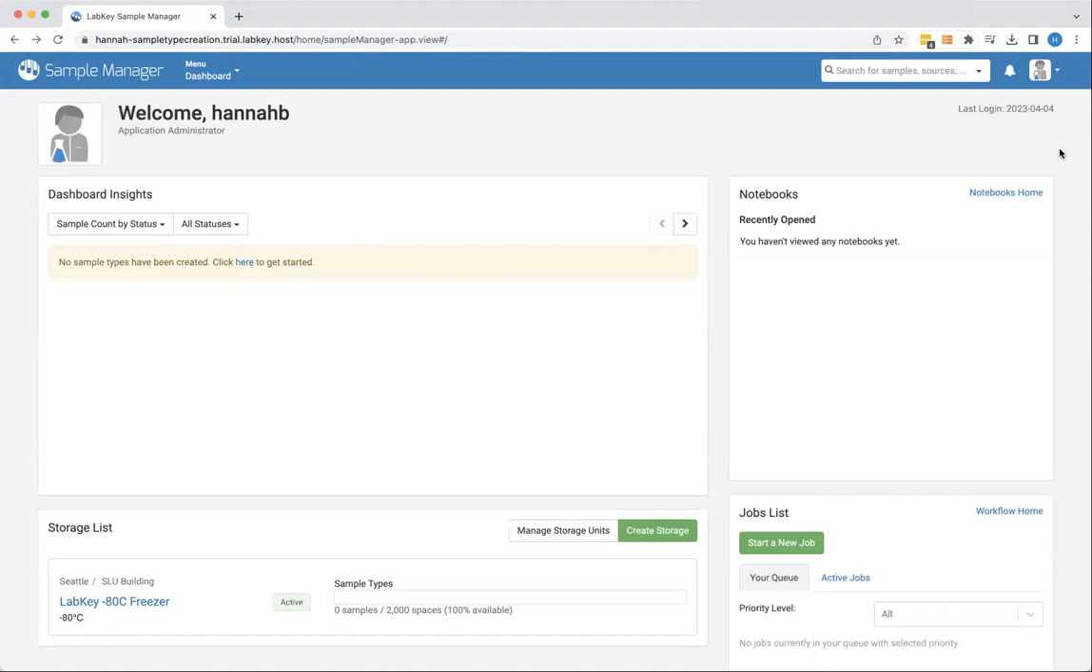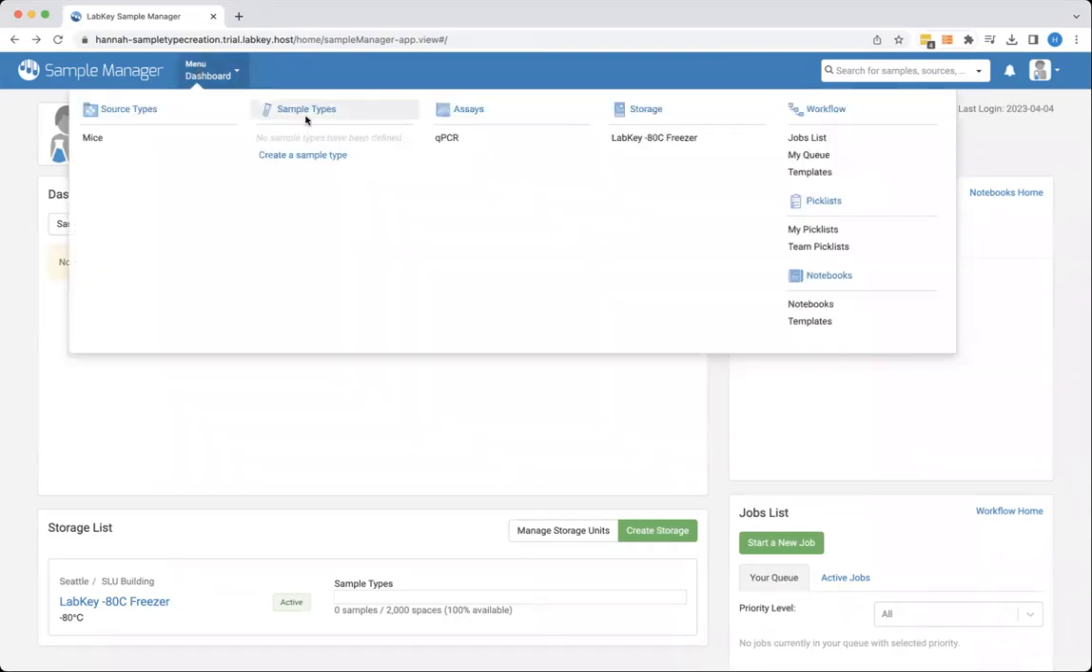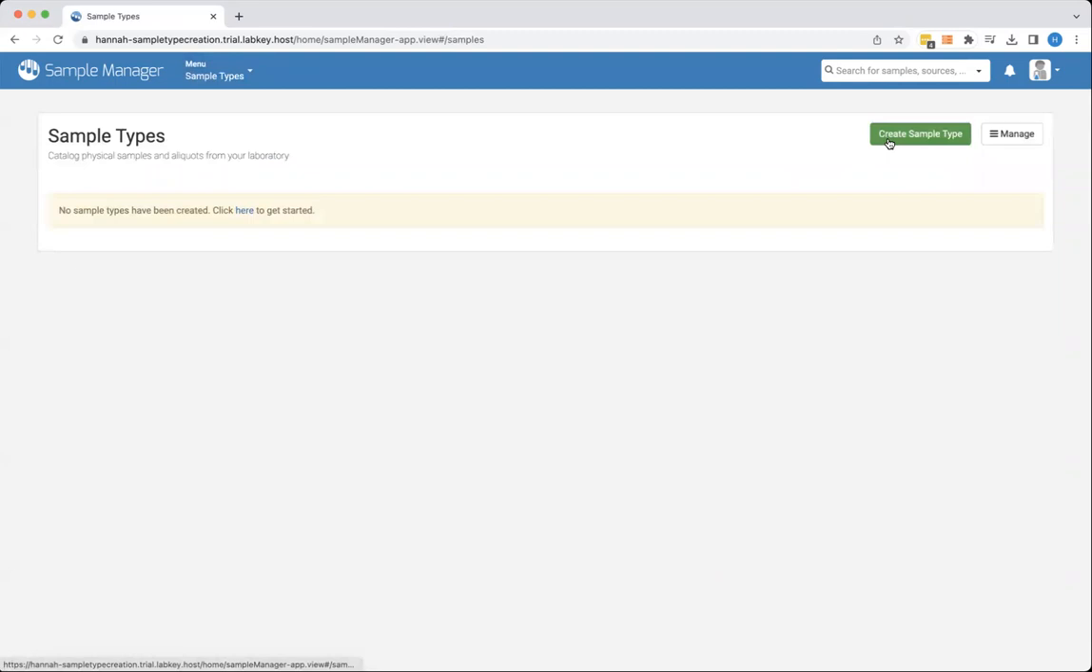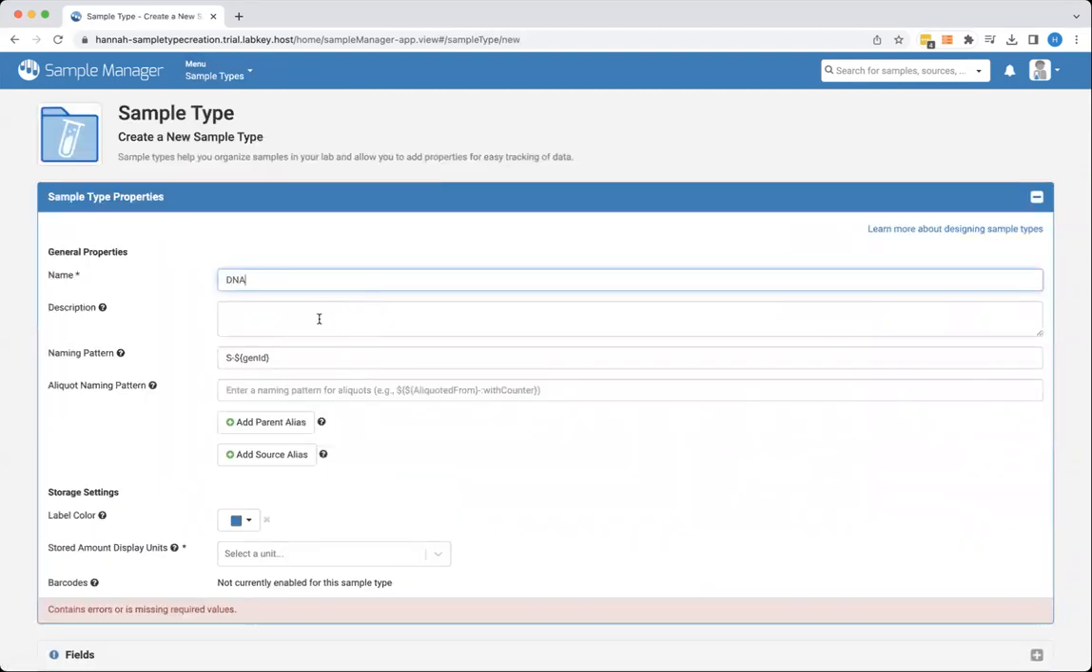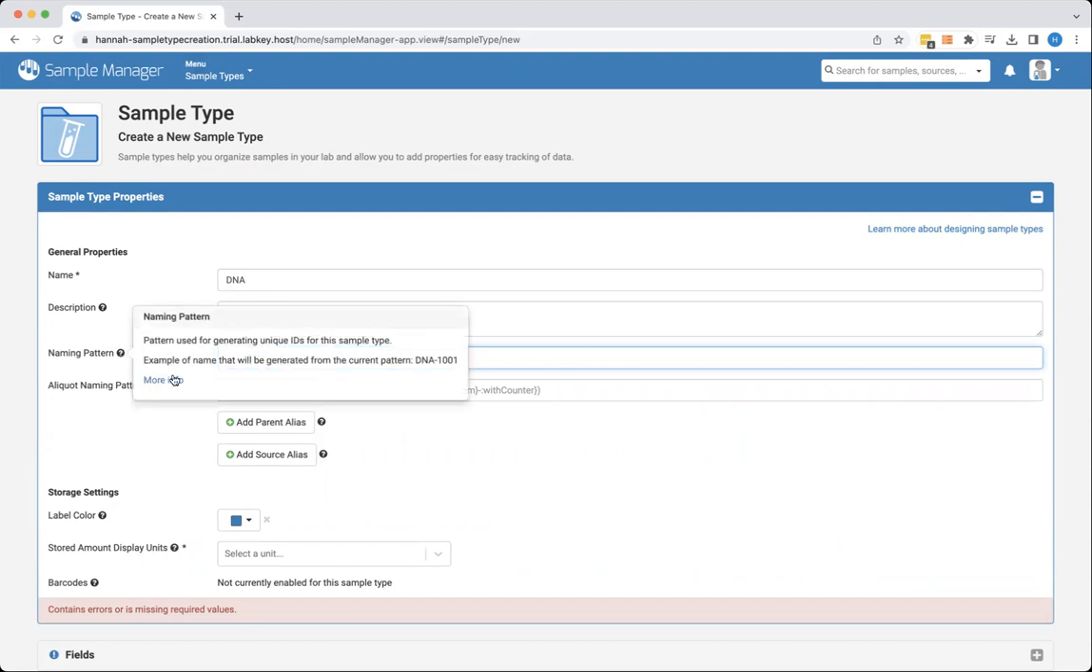To get started with sample types, follow the prompt on the dashboard or navigate to the menu, Sample Types, and create a sample type. Determine the name of the type of sample you wish to create, as well as the description and how you want your samples to be uniquely identified. For more advanced naming pattern recommendations, select the link to our documentation.